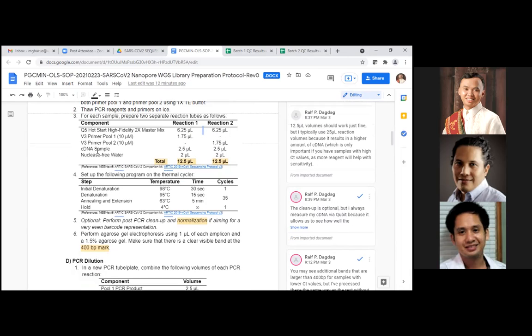And for cycling conditions, we did not tinker with that. We just followed it as is. I think we used 63 degrees, but this is based on the ARTIC protocol, because there are other options there in terms of the temperature that you might use. But we stick with 63 degrees.